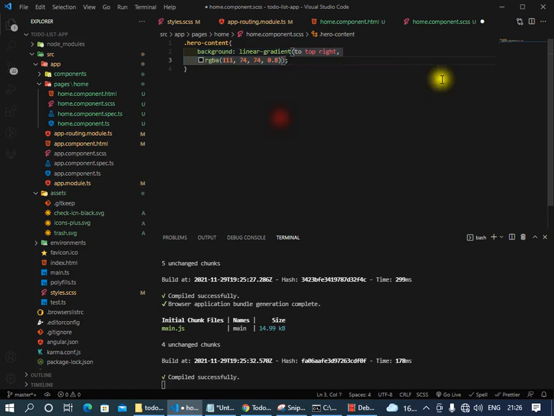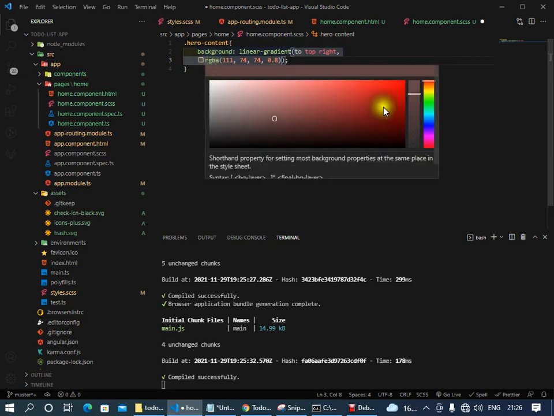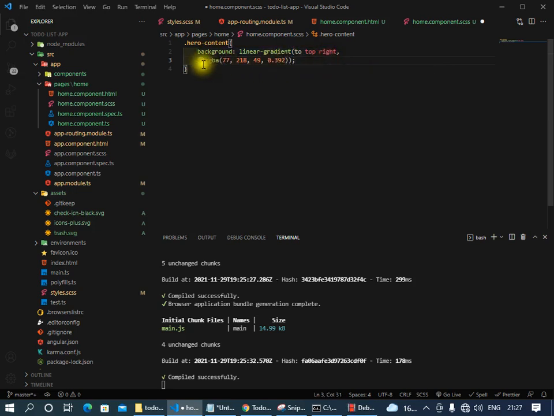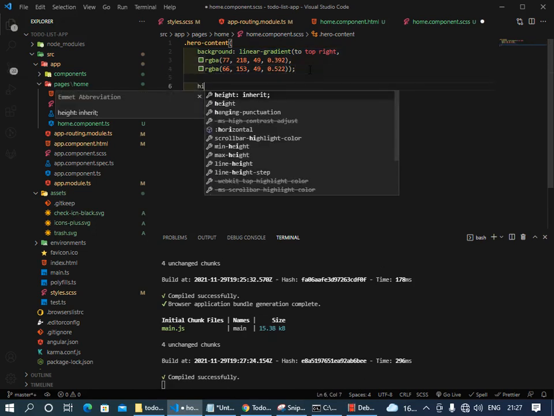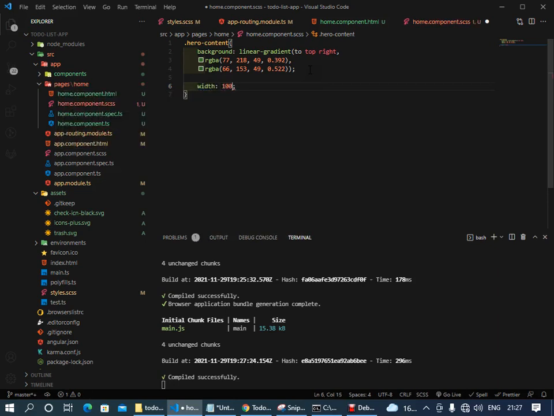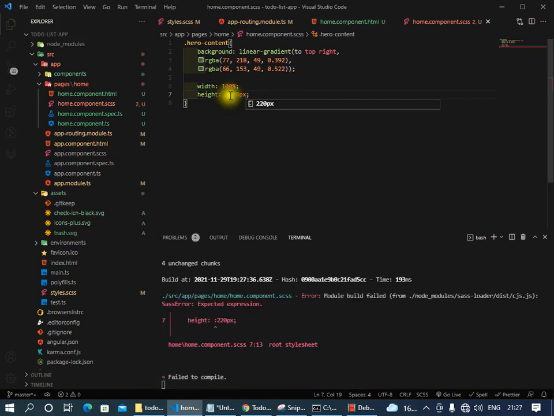We want to drag this to there. Now we want to have a greenish color, so we want to lower that, take this somewhere here, and then copy this and have it there. For this as well, we can just try having a slight color and see what we have. We want the width of this to be 100%, and the height to be 220 pixels, and let's see what we have.